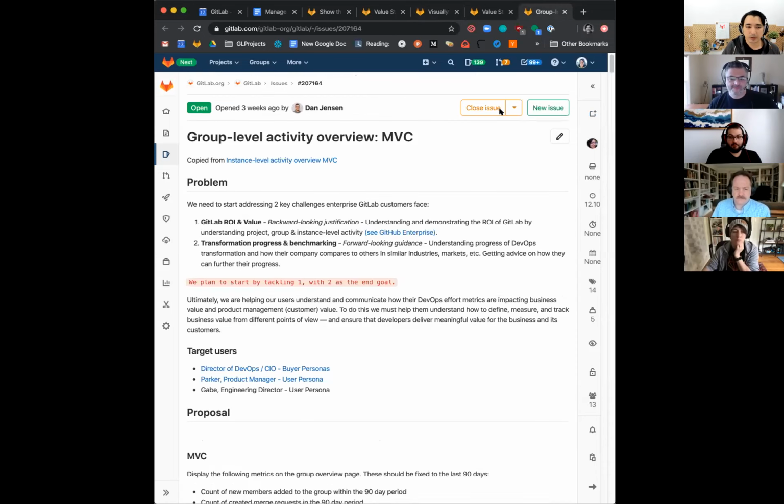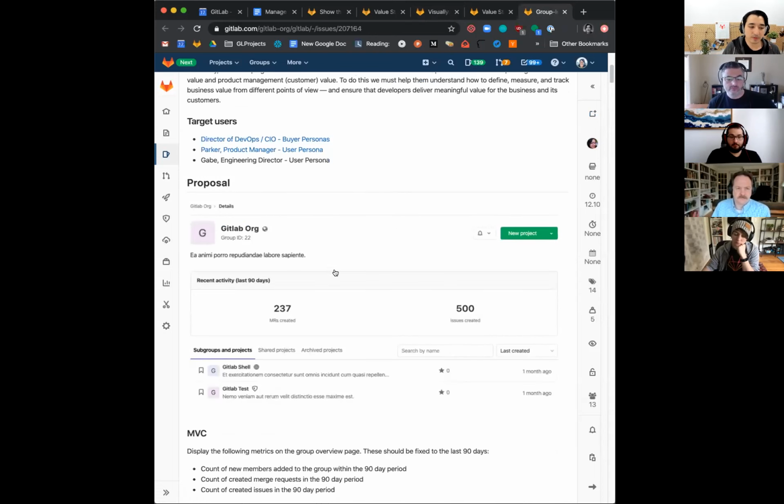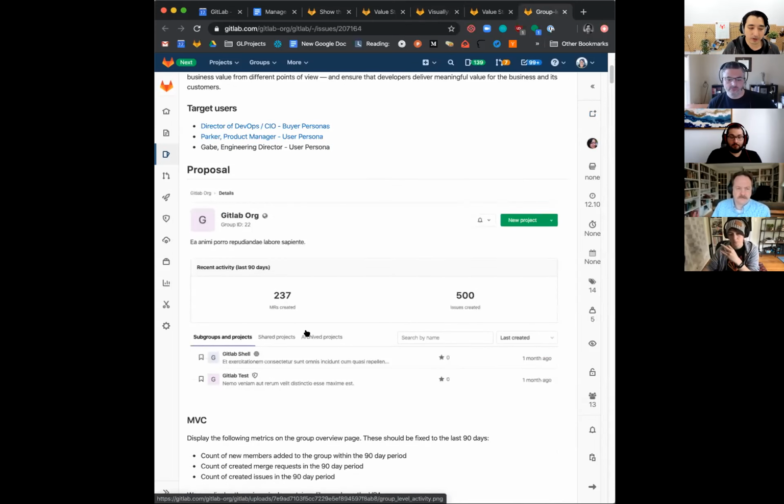And the last thing that we're trying to finish off is this group level activity overview MVC, which we started in 12.9 and we're finishing off in 12.10. This is a simple MVC that adds recent activity in a group by introducing MRs created, issues created, and I believe the count of new members added to the group within the last 90 days.